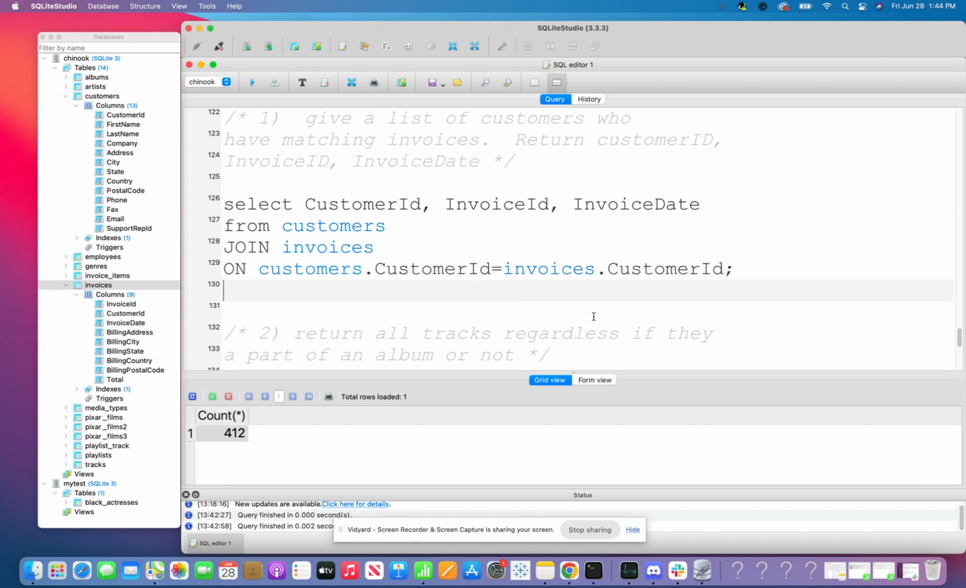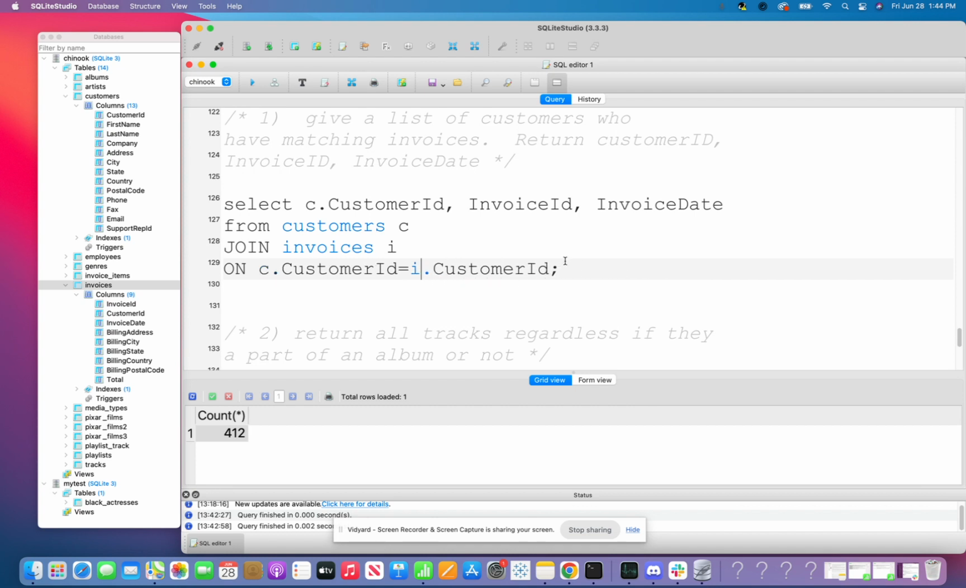Great. So this is what I have here. Now, how could we have shortened this? And what customer ID do I actually want to return? Well, I only want to return the customer ID from the customers table. So I'm going to put a C dot here. And next to customers, I'm going to alias it as C. And next to invoices, I. So now I'm just going to put a C here and an I here. And now I'm going to run this.